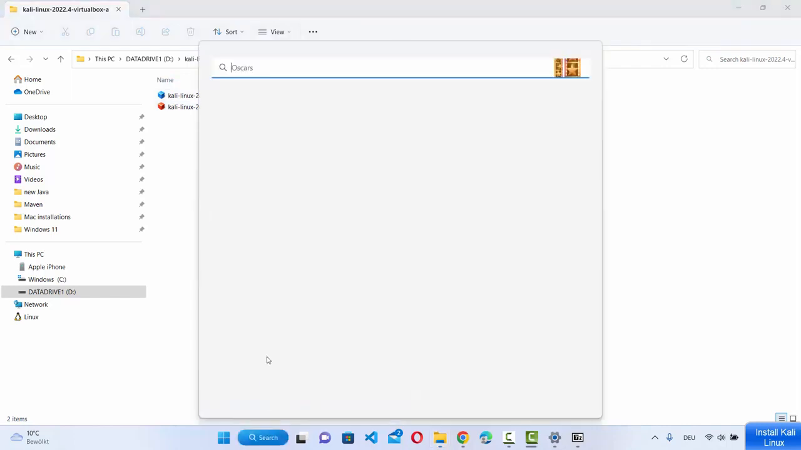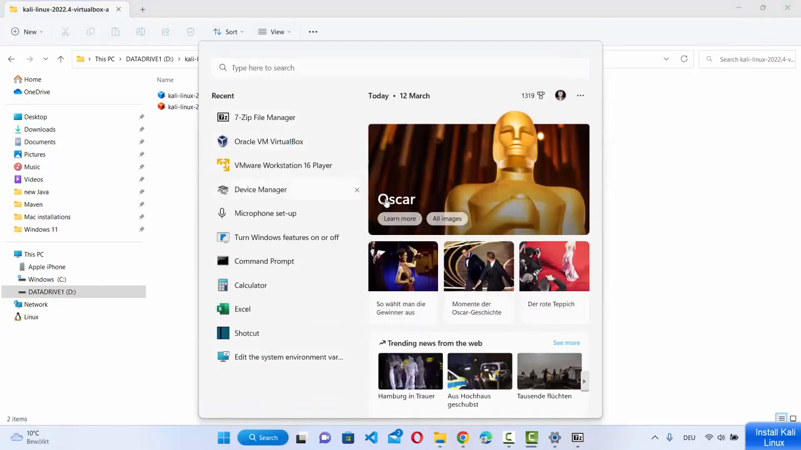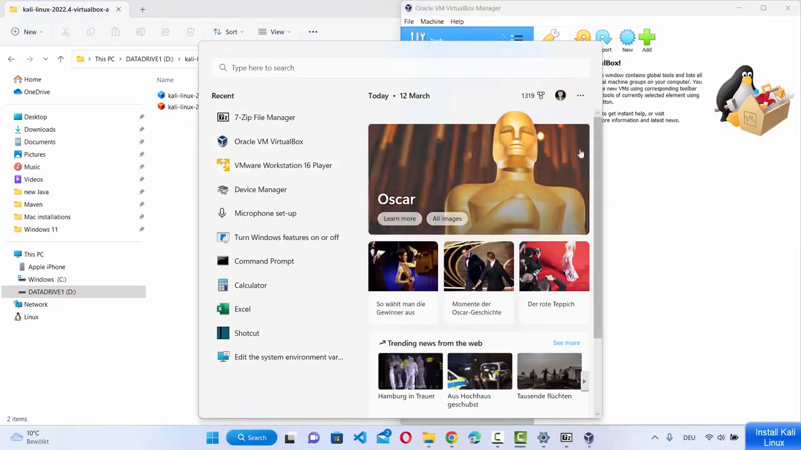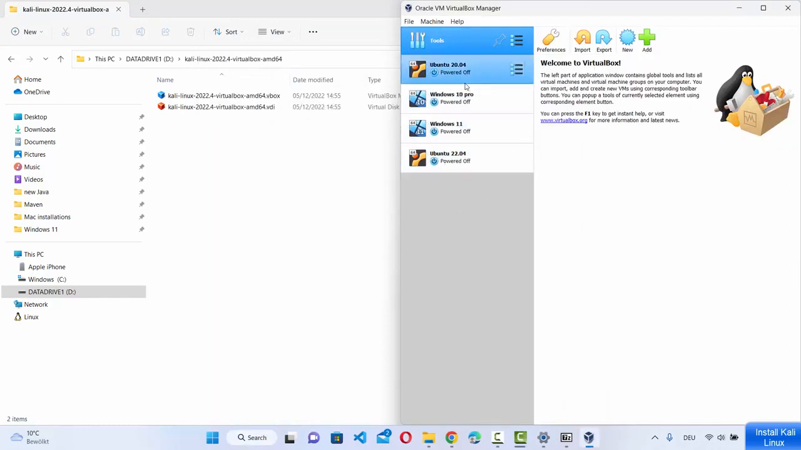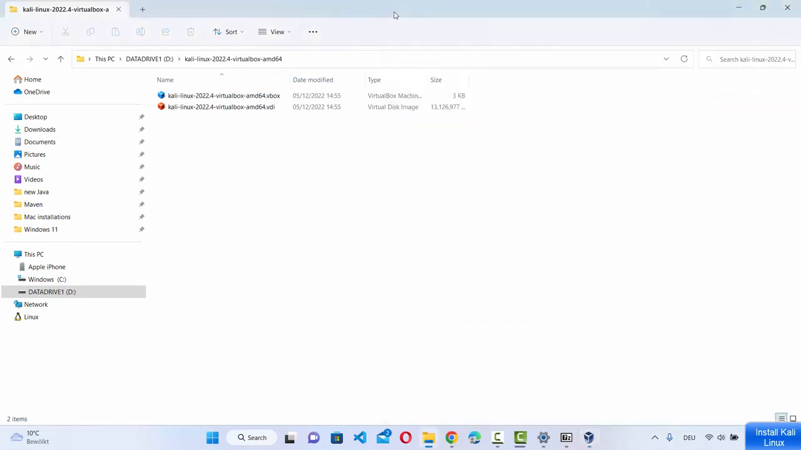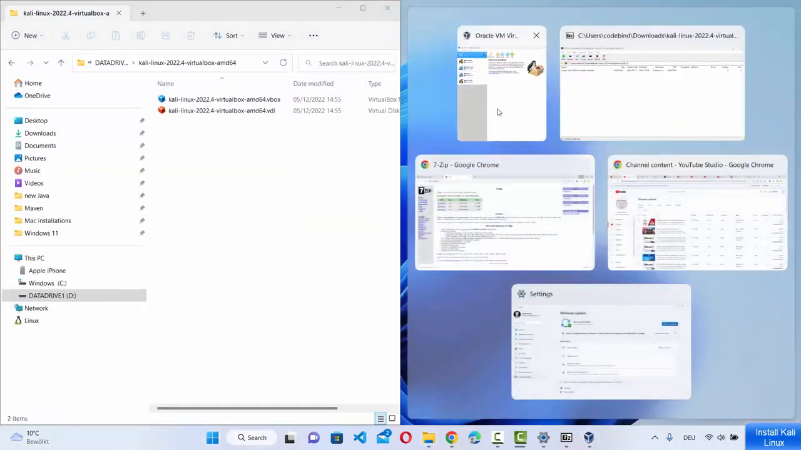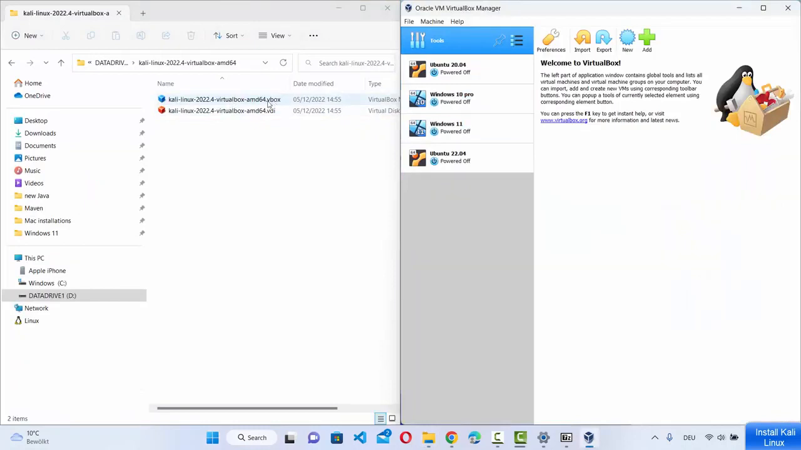So let me open my VirtualBox first of all, and let's see if there is any Kali Linux virtual machine here or not. So you can see there is no Kali Linux virtual machine which I have created here, and you need to observe what happens when I click on this .vbox file.